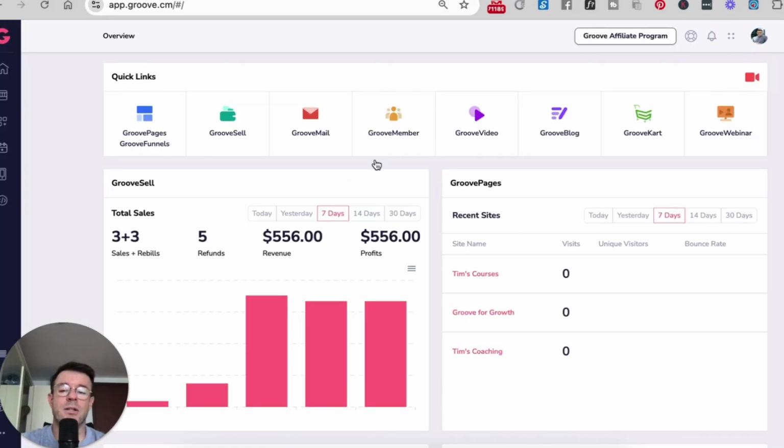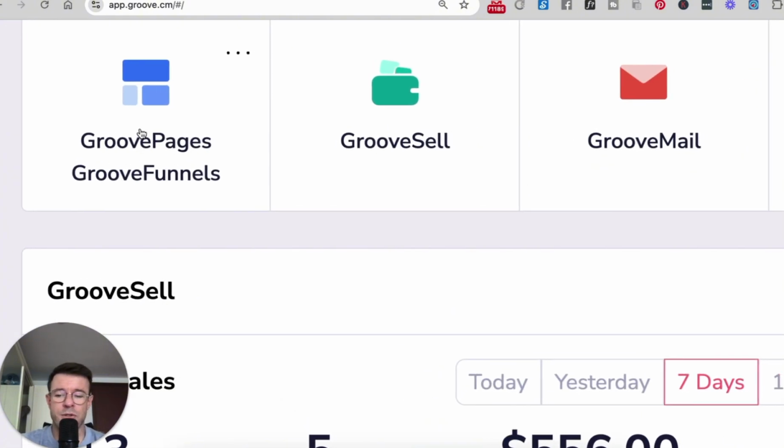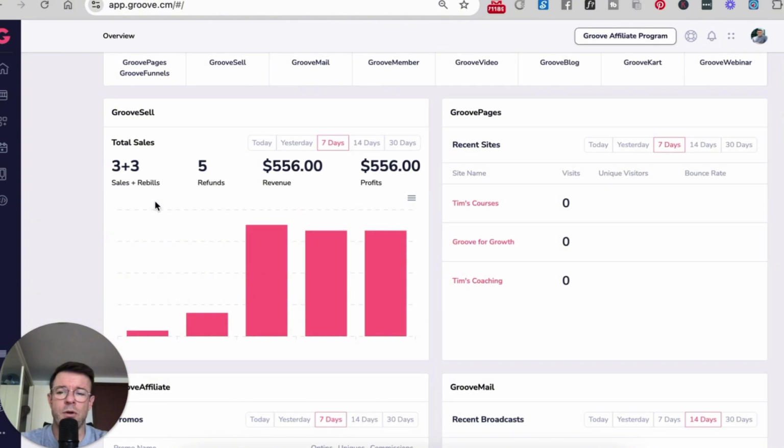All right, so let's close out of there and let's talk about the apps. So I'm not going to open each app, but I'll show you what each one is used for. So GroovePages is where you're going to build all of your websites, landing pages, checkout pages, opt-in forms. Anything to do with a web page is going to be found under GroovePages. If you're building funnels, GrooveFunnels, all under there as well. They've got beautiful templates, pre-made websites, landing pages, and funnels that you can just customize with your own branding.